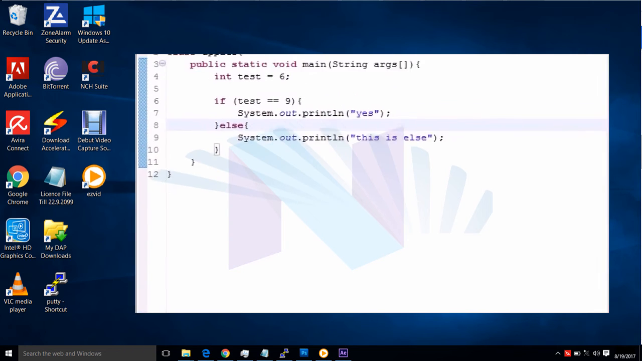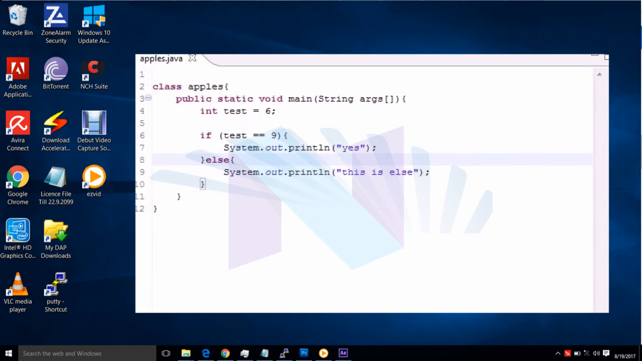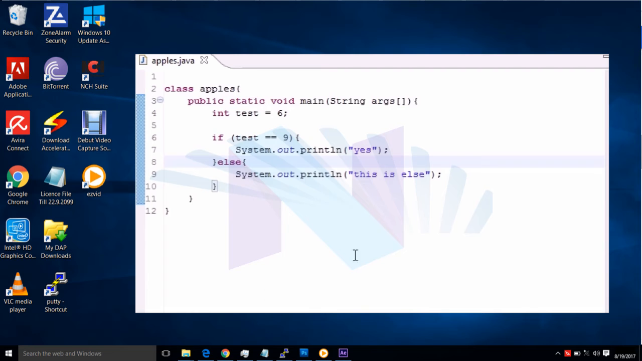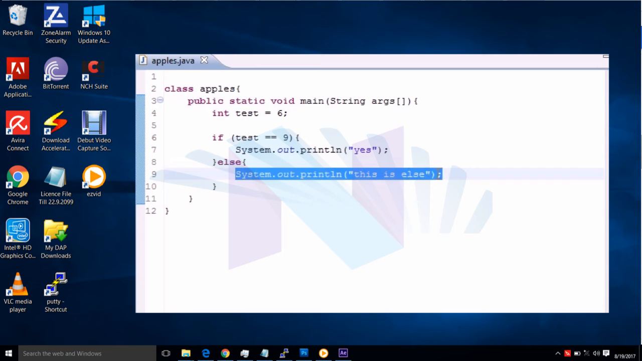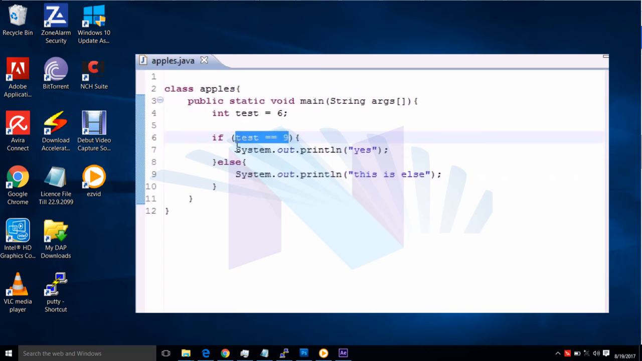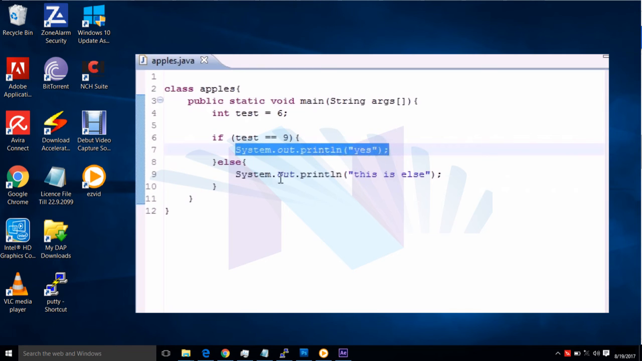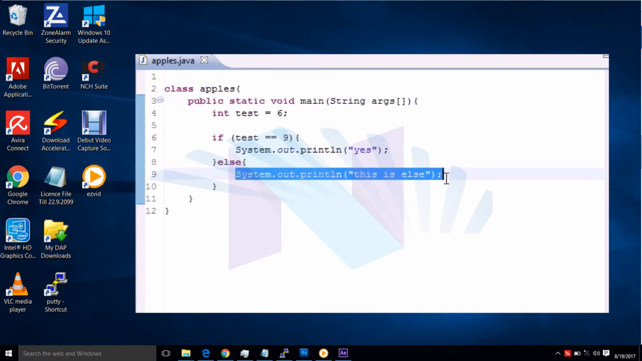So let me clear things up and show you how an if statement works. You write if, and then you have a variable. It's pretty much the exact same thing as saying, all right, if test is equal to 9, I want you to print yes. But if it's not equal to 9, I want you to print this is else. So we're going to have you test one thing. If the test is positive, do this. Else, if the test is negative, do this.